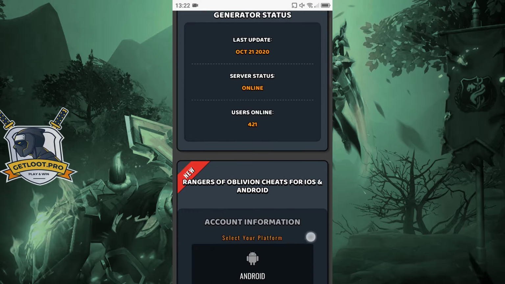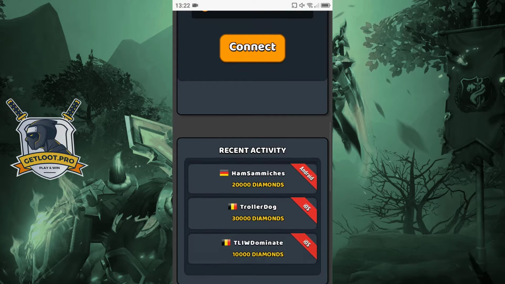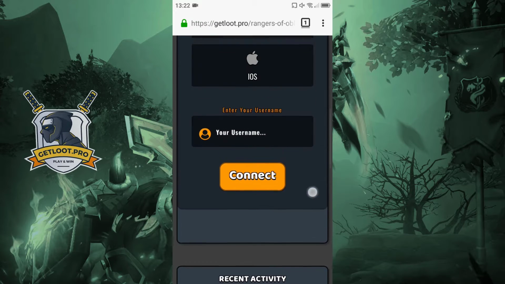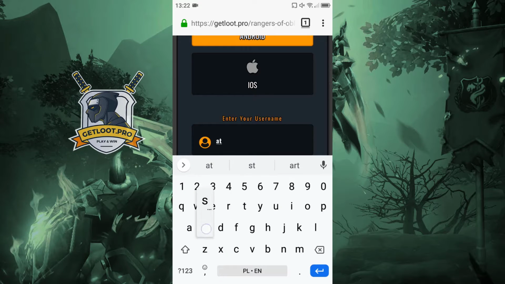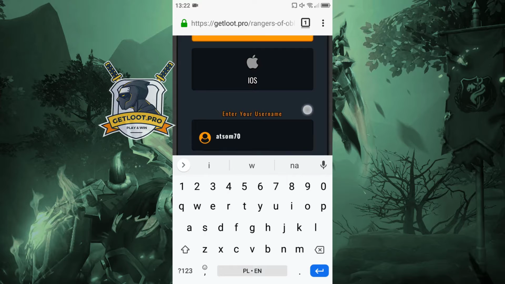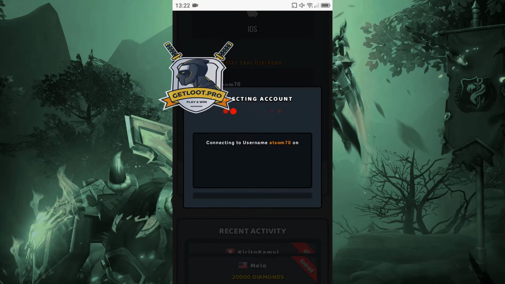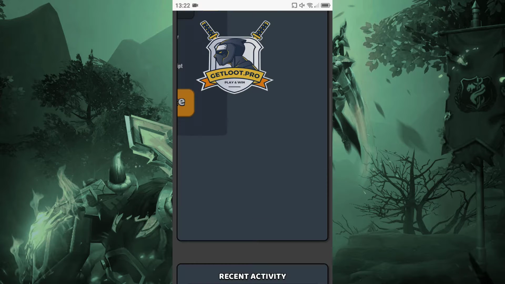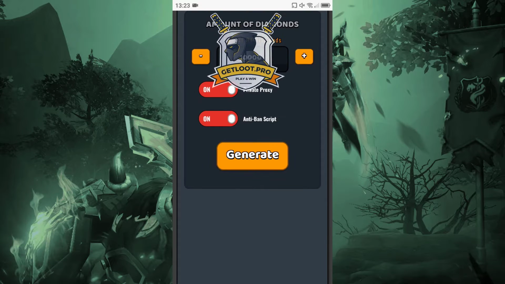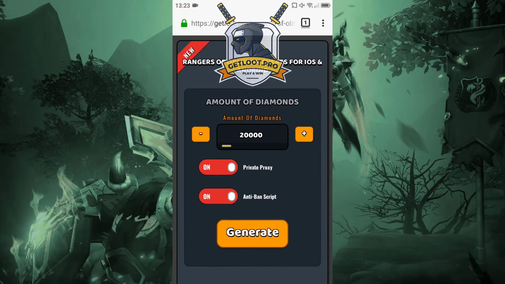Enter all the necessary information and click the connect button. Select the amount of resource and click Start Generator button.